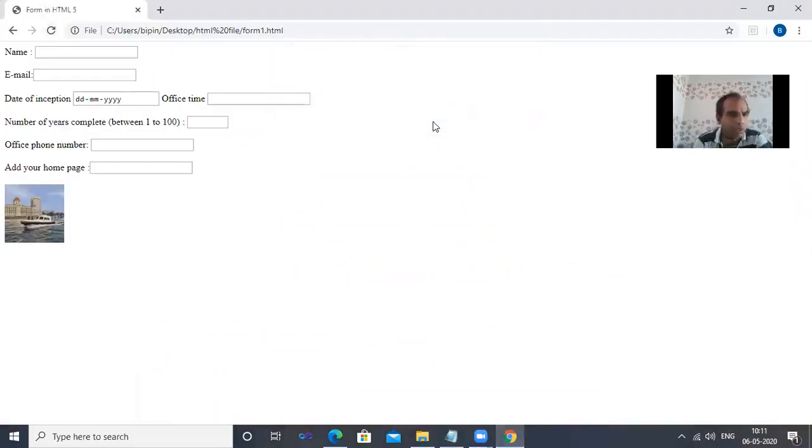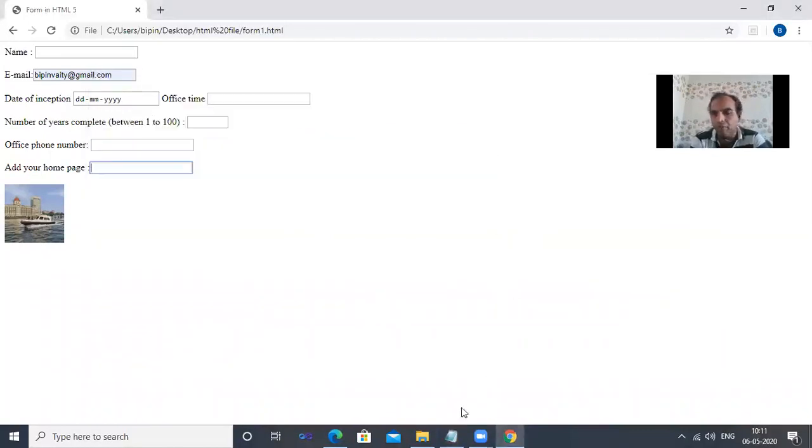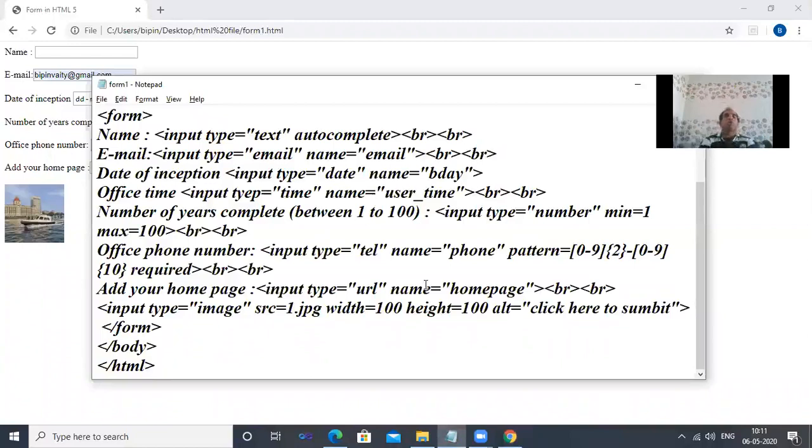Continue. You can see the name, there is a text box. Then after that email, especially for the email ID, we can type over here. Date pickers in DD, MM, YYYY format. Office time we can type as HH colon. The number of years, office phone number, particular home page, and this is a submit button with image button. So this way we can create the form. Last time I already showed that practical, but now I revise those practicals.